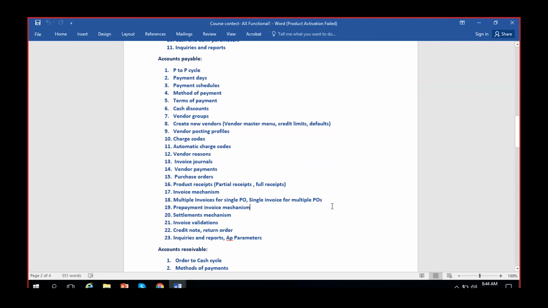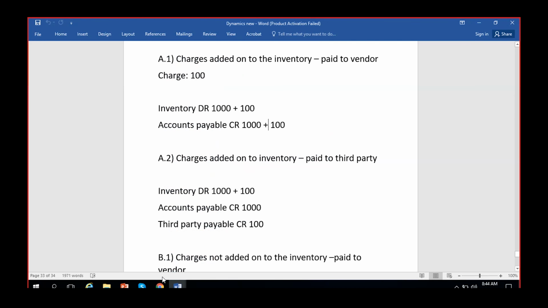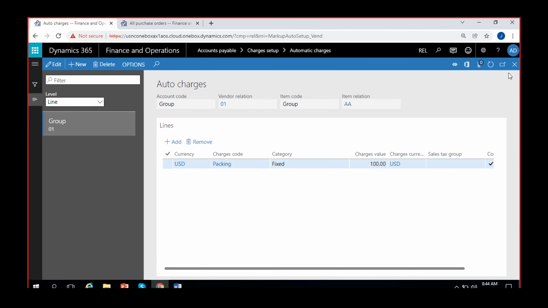Credit note or written order. So we don't have the concept of written order here, I mean, we have that concept anyway. We're going to discuss it now.